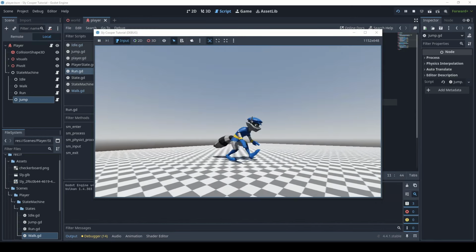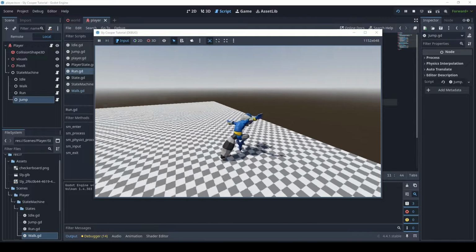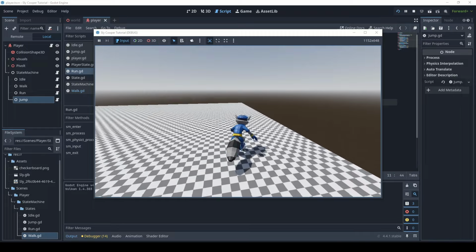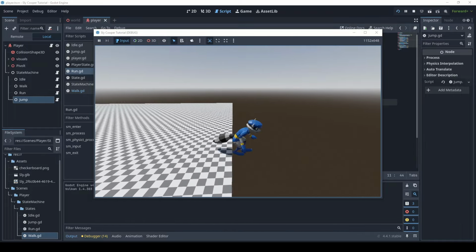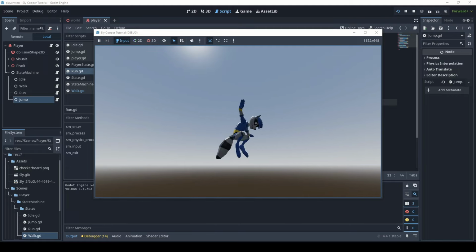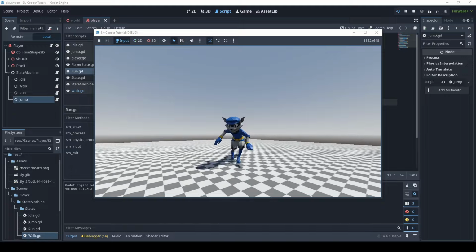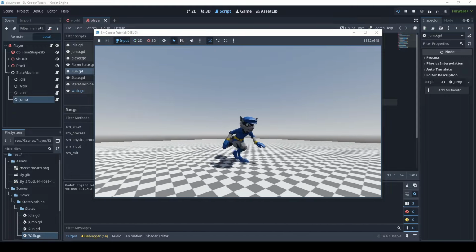Now, when we run the project, we can see that the player correctly switches between all states. Also, the issue where the falling animation wouldn't trigger has now been fixed thanks to the state machine. Okay, in this episode, we finished refactoring the player code into a state machine.